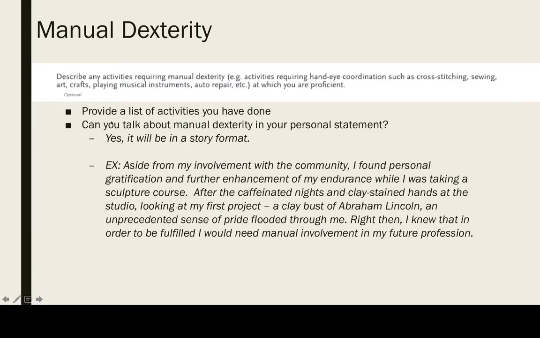Let's talk about the manual dexterity part. It's very important in the personal information section. In the manual dexterity part, what they're looking for is a list of activities that you have been doing to improve your manual dexterity. For example, some people can talk about their sewing skills. Some people can talk about sculpture, painting, or playing any musical instrument. Those are all accepted activities that you can talk about. Anything that you can do with your hands would be good.